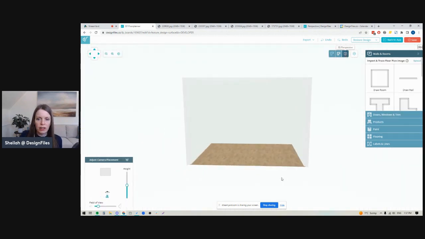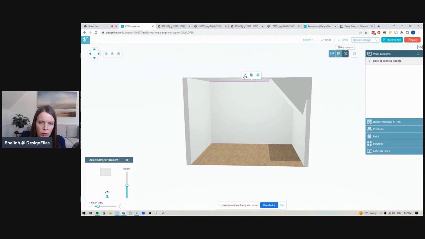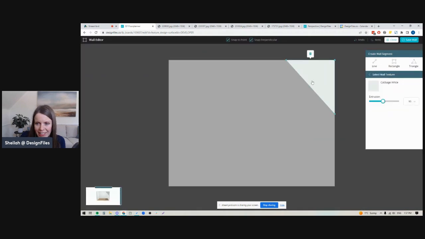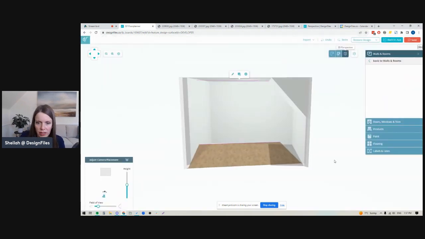Okay, so if I come in here now and I want to extrude this shape, we'll click on this wall again. We're gonna go into the editing. We're gonna click into here, and I'll just do 108 inches, so that it comes for the full length of that wall. Like that.